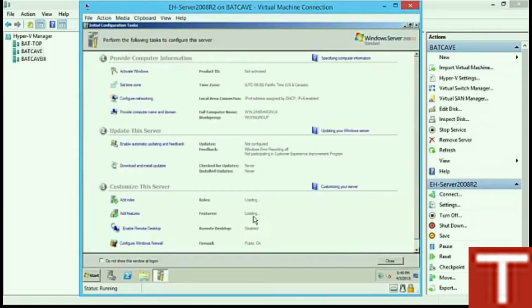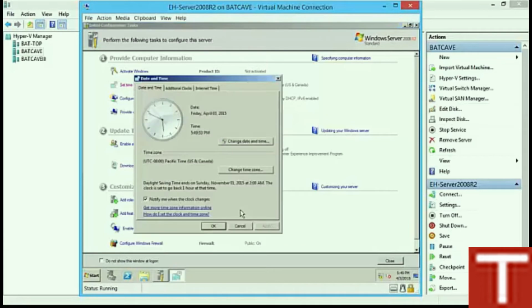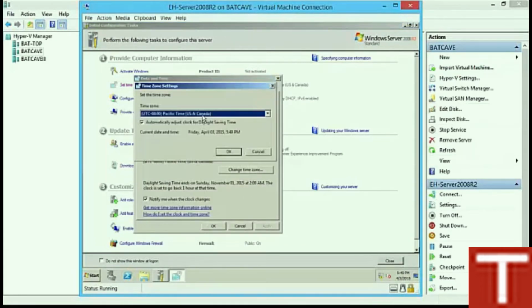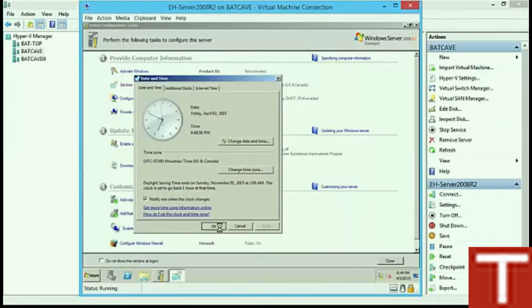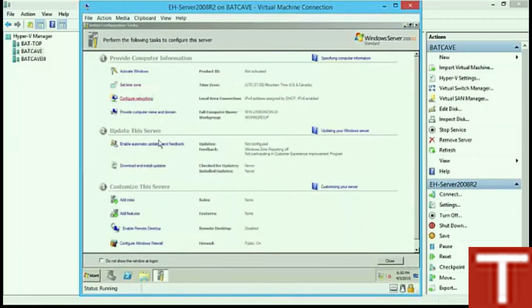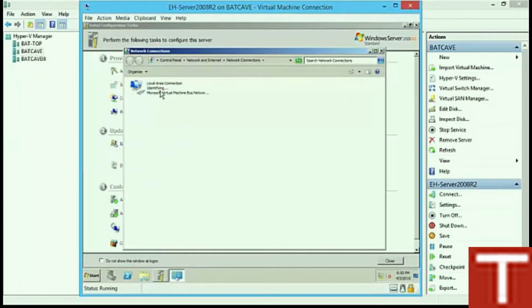There we go. What we're looking for is this Initial Configuration Tasks window. It'll actually help you to set this box up. First thing is activate Windows. We don't need to do that right now because we're not on the internet. We don't need to activate it. We will want to go ahead and set our time zone. And I happen to be in Mountain Time Zone. Hit OK.